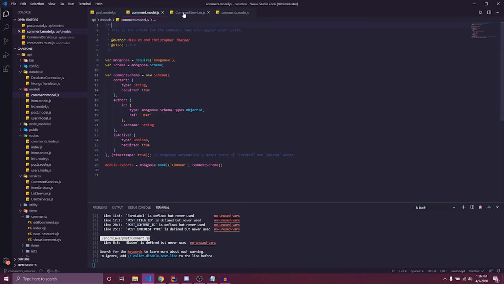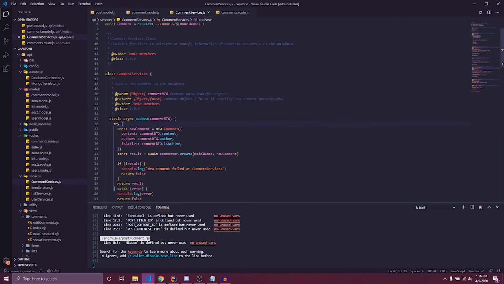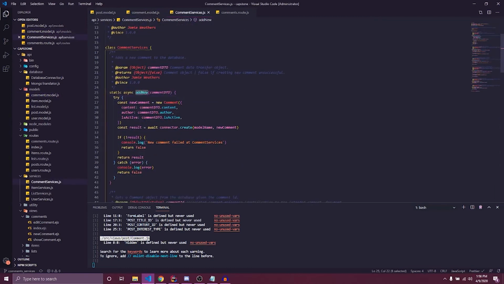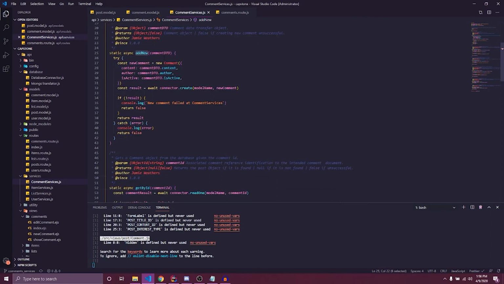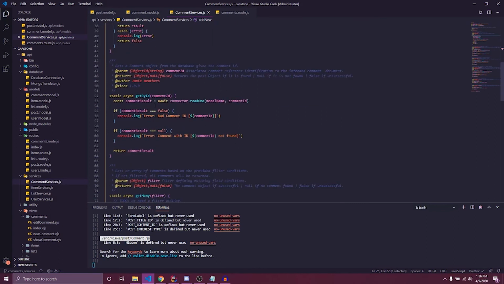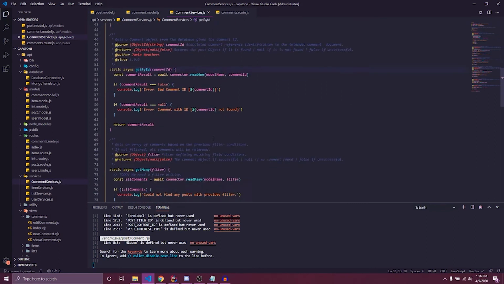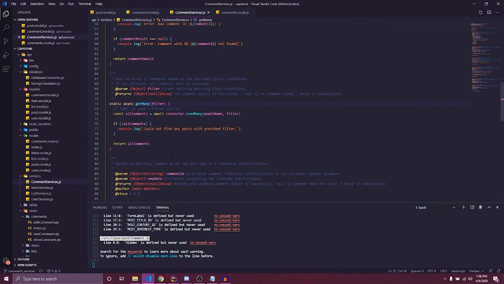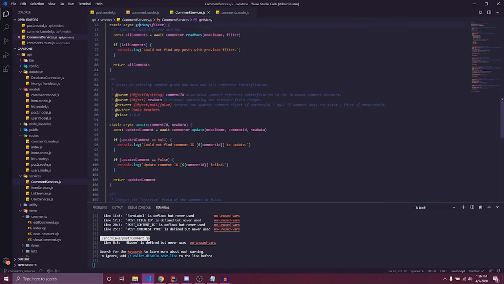Comment services has a few functions that help us call upon a database connector. Both comment and post services are very similar in behavior. They both have add new, which takes in a DTO object, get by ID, which gets the document by its ID, get by many, which gets any of those documents that fit in the parameters of the filter.